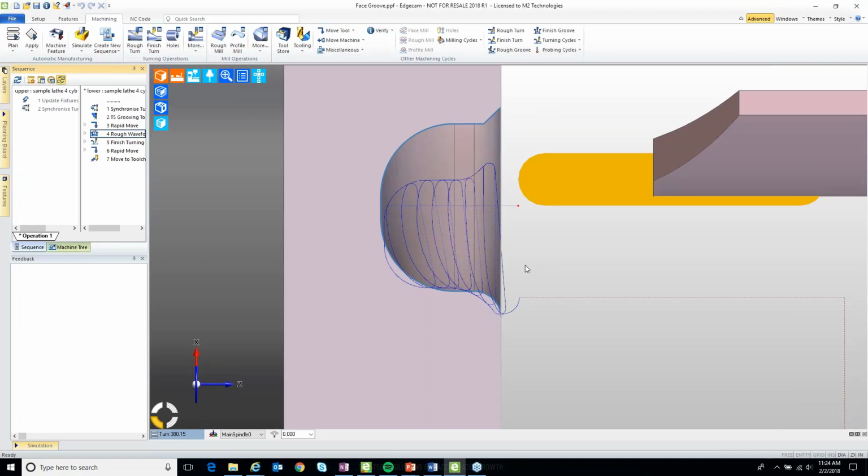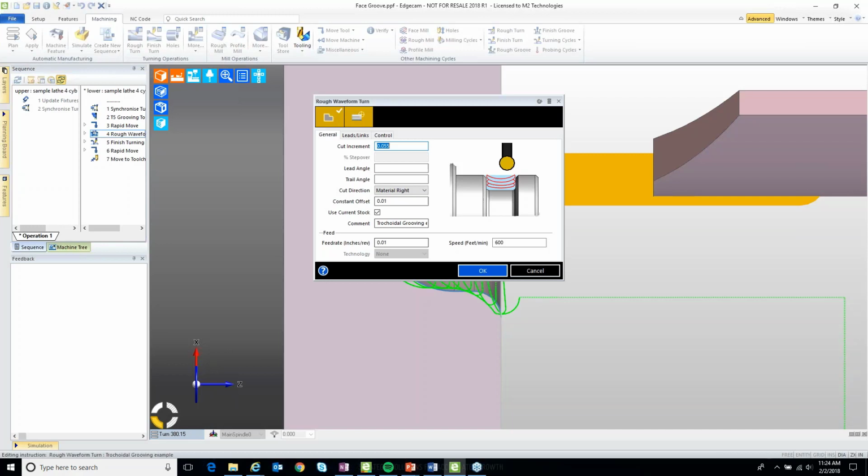So if you've ever seen information about trochoidal grooving recommended for groove applications, EdgeCam's rough waveform turn cycle is the one to use. The requirement is simply that you have a full radius tool, whether that's a full radius groove tool, or a dog bone insert, or a full round insert. When you have a suitable tool, there's a turning cycle for rough waveform turn. It's very simple inputs, very similar to turning, but it produces a much different path. In this case, we're using a 10 thousandths offset, 10 thousandths inch per rev feed, 600 feet per minute, and a 55 thousandths cut increment or advancement.